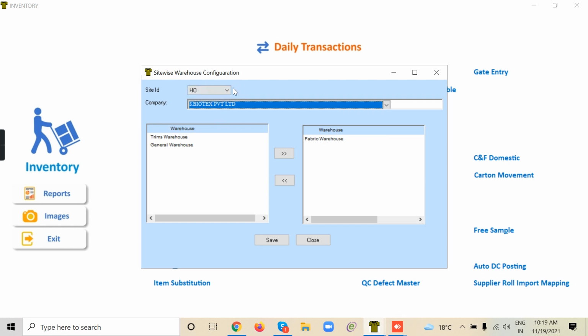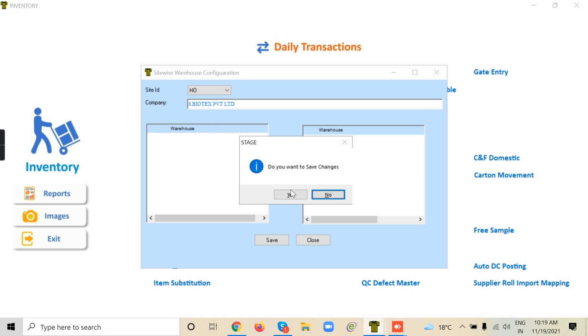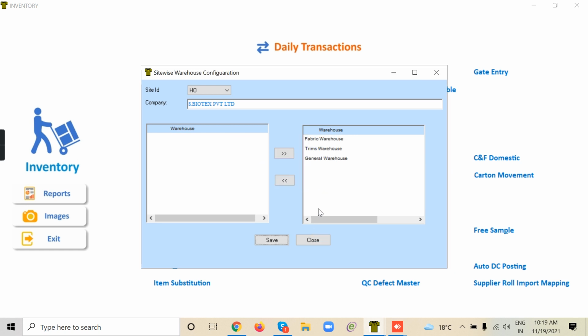There's one more administrative level work, which site these will operate under. We have multiple sites, but we are creating only one head office site. So this is administrative work. This is the work of the administrator, not the work of the stores person.